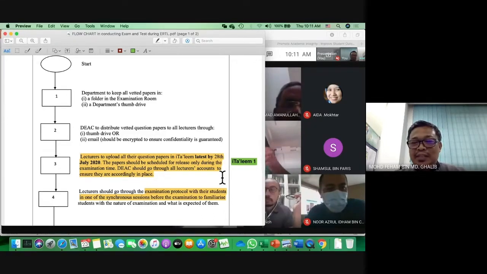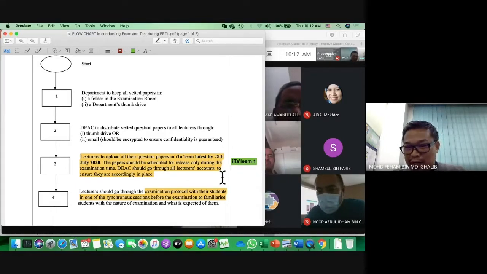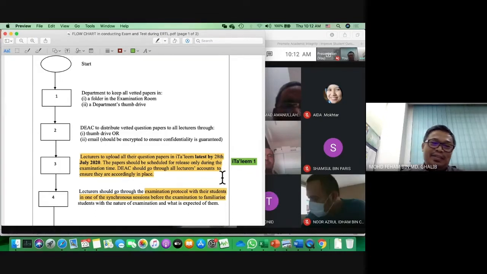This is the implementation where we will use iTa'lim. I put a symbol there, iTa'lim 1, and I will explain this step later in iTa'lim in my presentation.